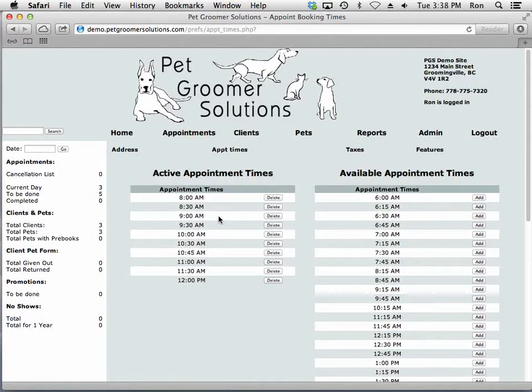Now please also know that it doesn't mean that you can only book in one pet at 8 o'clock. You can book in 5 or 6 pets. It's entirely up to you. This is simply to have the pull down show every half an hour, and that's what we prefer to do. So if you want to book in, say, every hour, you could even remove 8:30 and have the pull down show 8 o'clock or 9 o'clock. Okay, we prefer every half an hour.